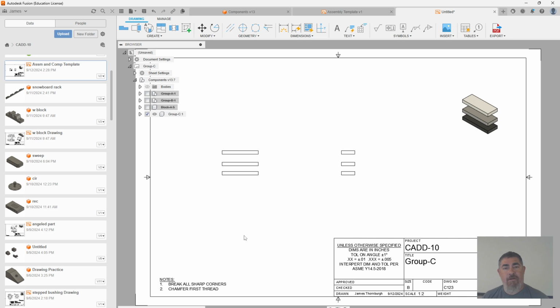So I can see everything that was created in that file. It's made sheets for each of the assemblies, so components that have components within them, and then also for the final components.